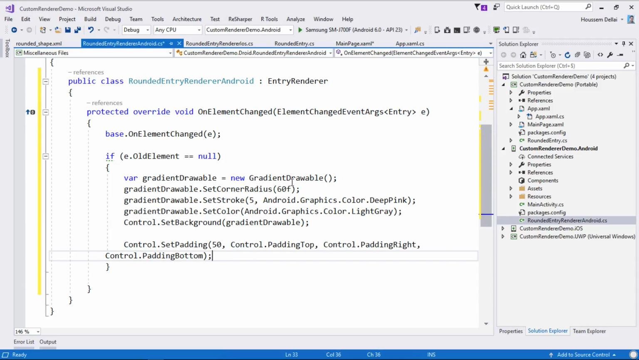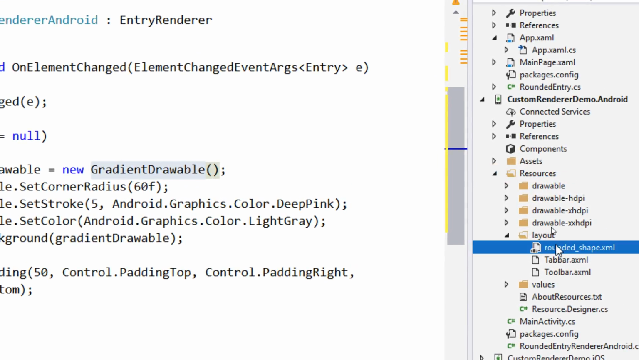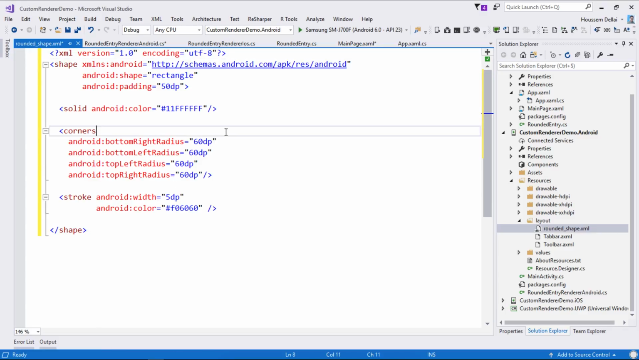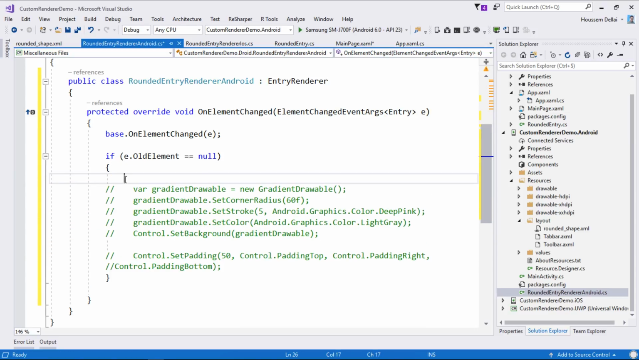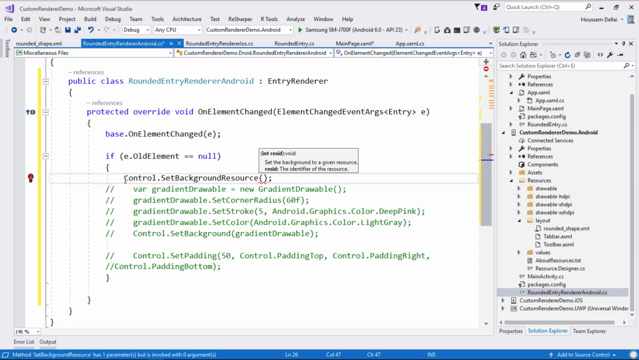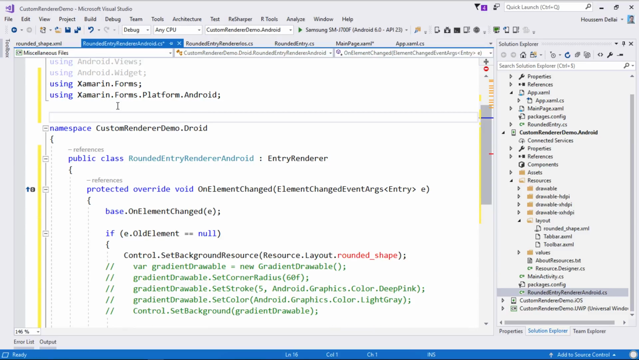In Android, you can apply those shapes using XML files. For that, you might want to add in the resources folder and inside the layout a rounded shape XML file, where here you can define the same rounded button in the XML layout right here using this code. So if you want to use this XML instead of writing that in the code, all you need to do is to tell that you want to apply that XML as the background by telling control.SetBackgroundResource, and then you specify the Resource.Layout.roundedShape. And with that, we need to not forget here to use the export renderer.